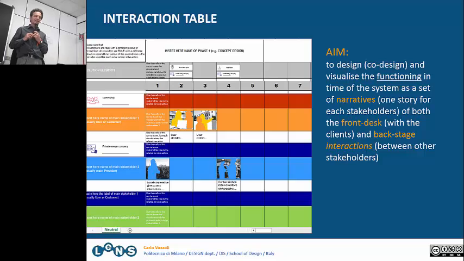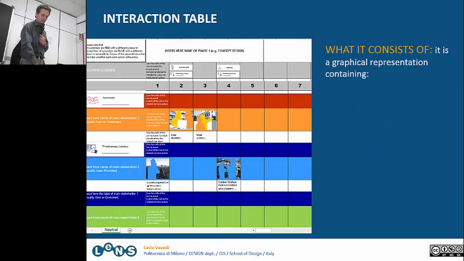Actually, it is used to design or co-design, as I said, with different actors. The narrative, so the story of each actor. Each actor has a role, and you describe what the actor is doing, both front desk and backstage. Front desk means what is being done for the customer. Backstage is what the other actors are actually doing, and what their interactions are.